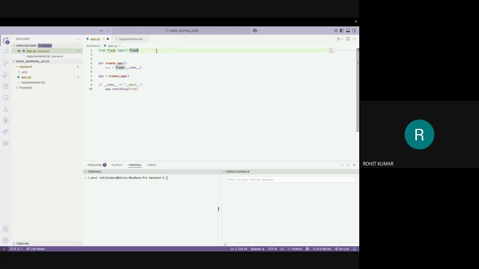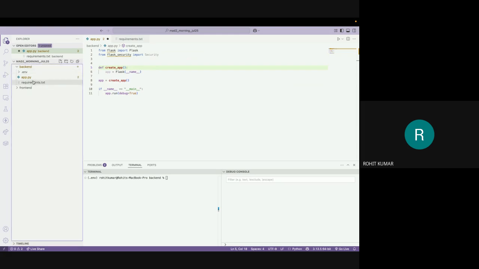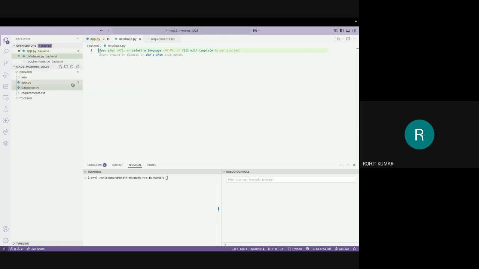So this was what we generally do when we start with our project. But since we also need the Flask security, we'll import from Flask security. Let's create a DB over here. Just to repeat that line, in the database.py, I'm just creating an instance of the Flask as incoming.